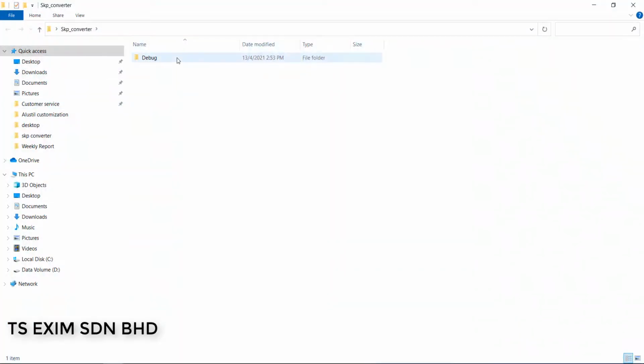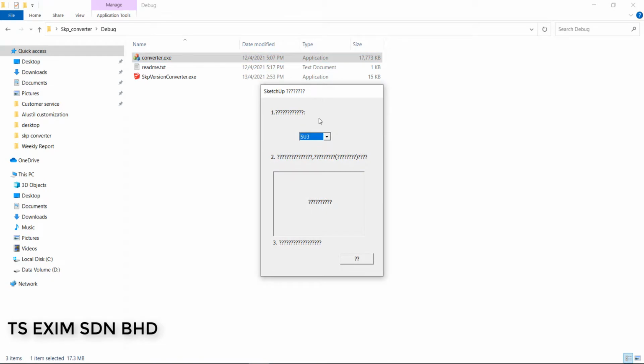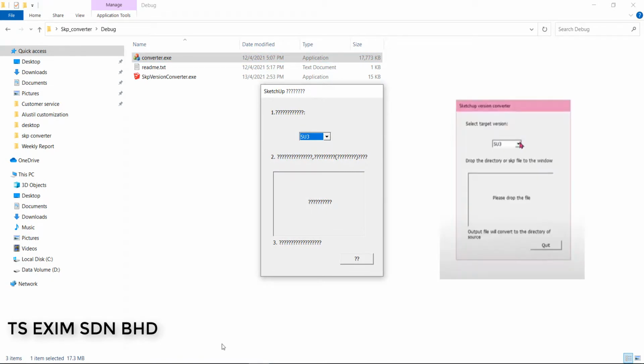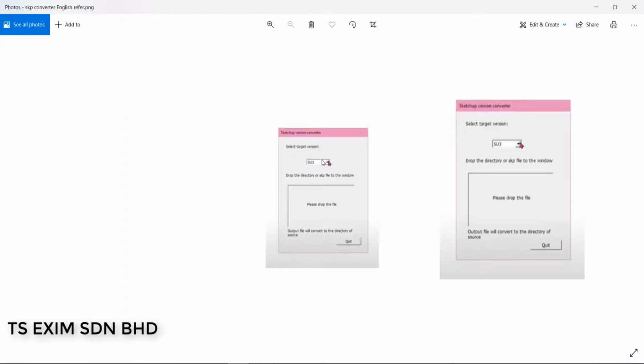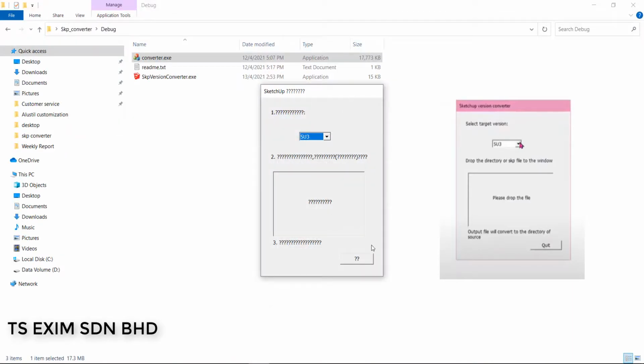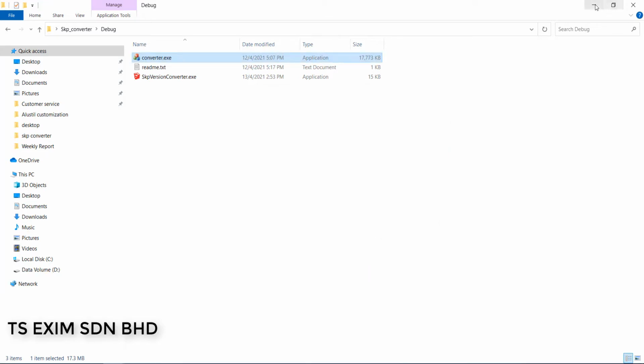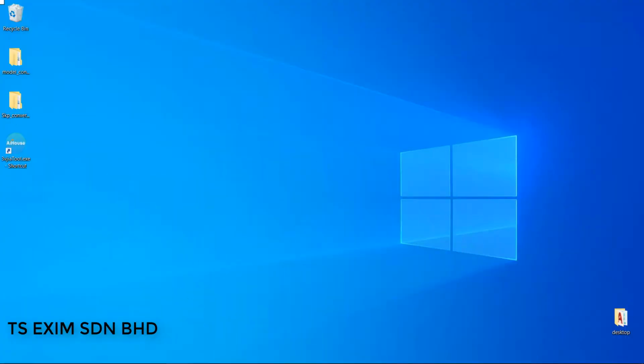And then this is the SKP converter. This converter is to help you to convert the SKP version. Please ignore the question marks as it is not affecting the usage of this tool. You may refer to this picture for the wordings. Basically, you just select the version you want to convert to and drop the SKP file here. Just click here to close. We will go through the steps later.